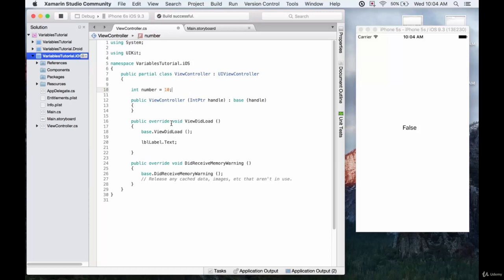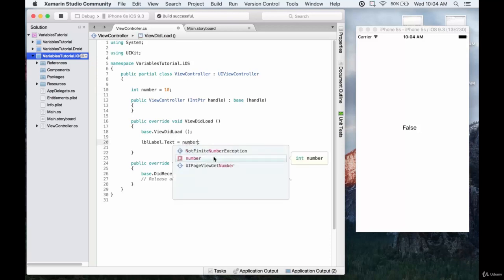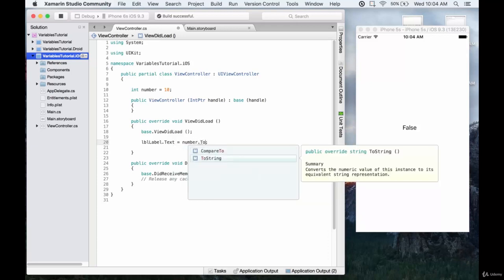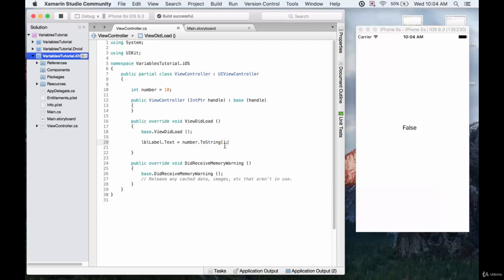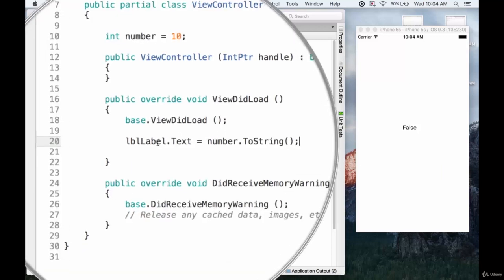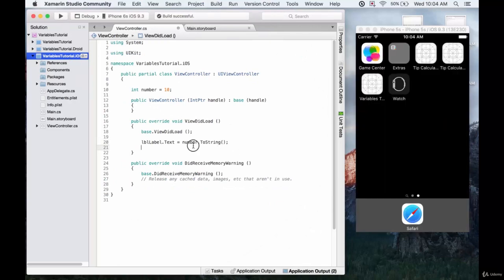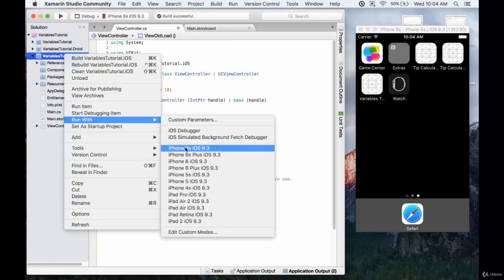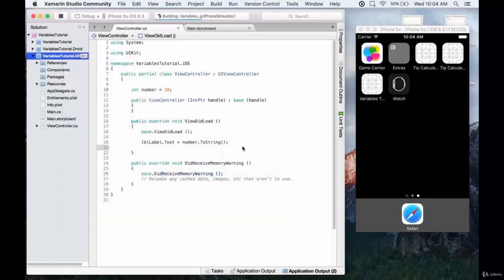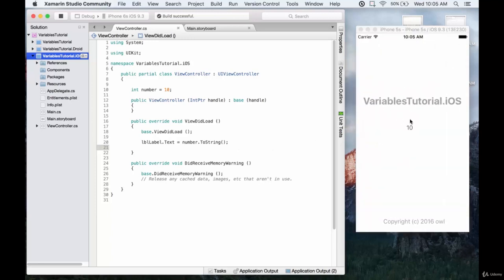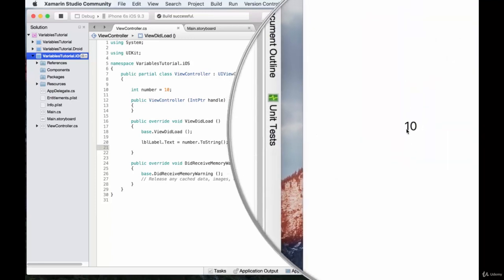Let's go ahead and print this out right now, just to make sure that everything's as it should be. If we print out number, we need to convert this again to a string, because the label will only take in strings as text input. That was still running, so we'll stop it first, and then we'll run it. Let's choose the iPhone 5S again. While we're waiting, here we go, and we get 10 being printed.